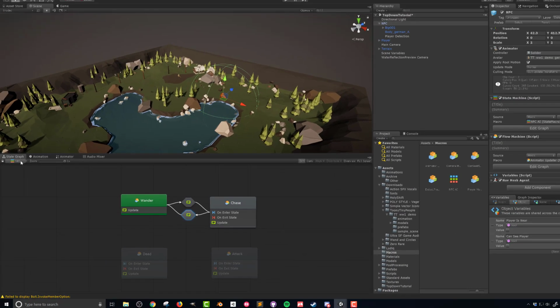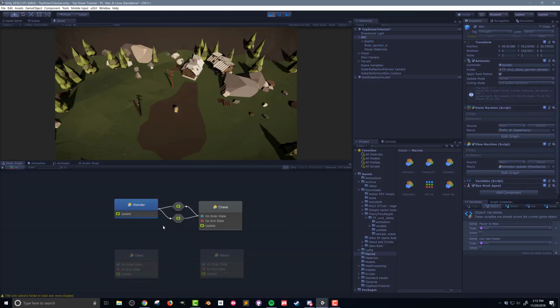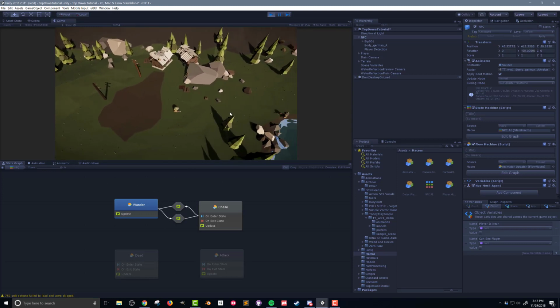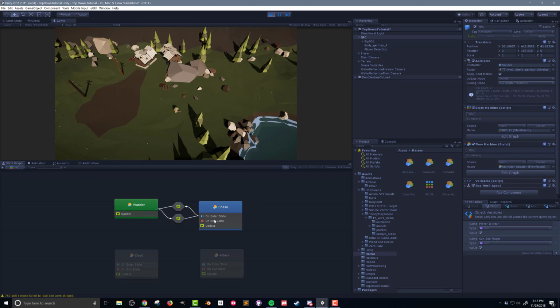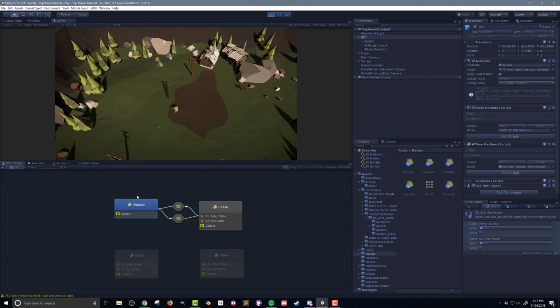So let's go back to the state macro. I'm going to push play and let's see how these transitions work. You can see down here in our state graph that our NPC is in the wander state. He's wandering around. Now if I walk closer to him, you can see the transition was made to this chase state. And since there's no logic in that chase state, he has just stopped wherever he was. If I walk away, it transitions back to this wander state and the NPC will wander around again.